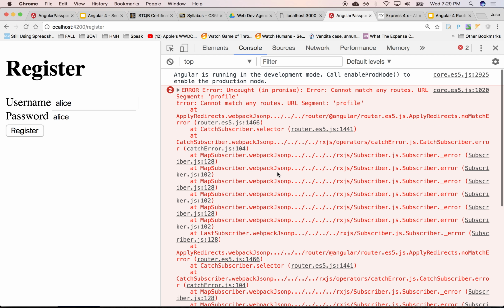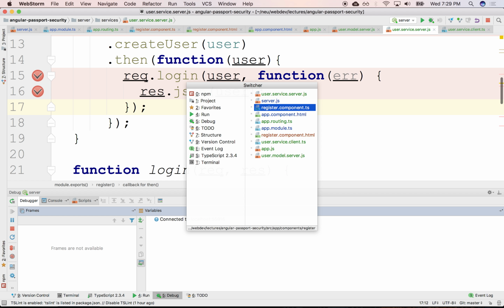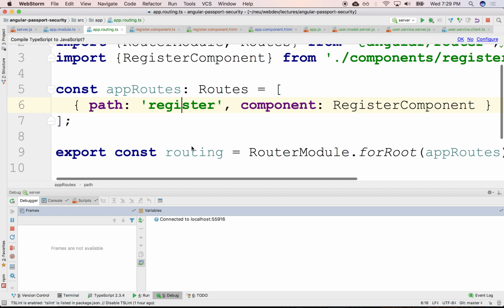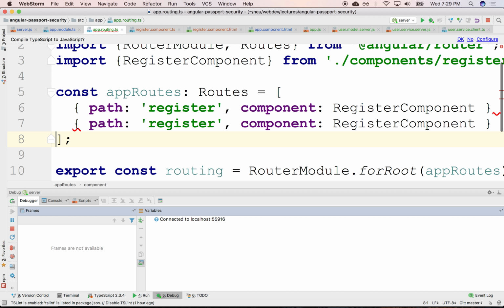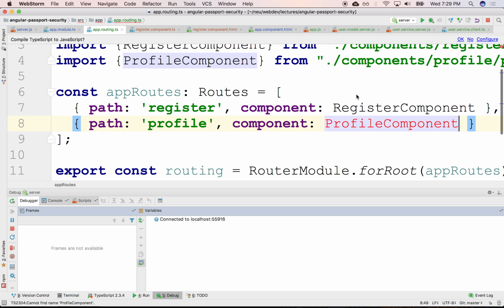Let's see what happened. Uncaught: cannot match any routes to profile. So apparently we did not map the profile. Well, I wanted to navigate to the profile. We never mapped it there. So let's go out to the routing. And indeed, we never mapped a route to the profile. Okay, so let's do that. Let's map it to the profile component, which I believe we did create a bit earlier, right? And we'll need to load that. There it is.